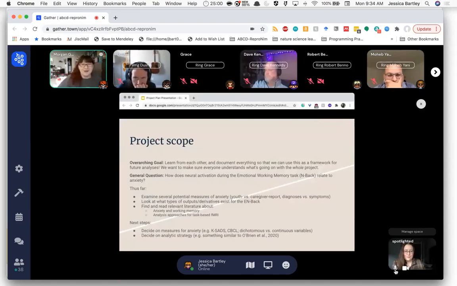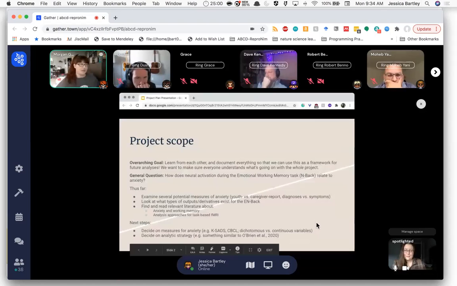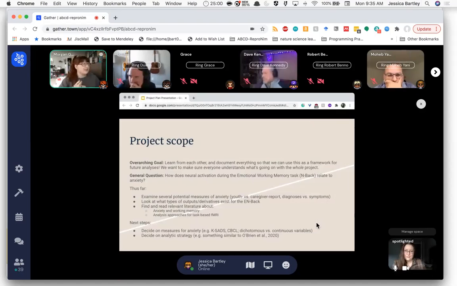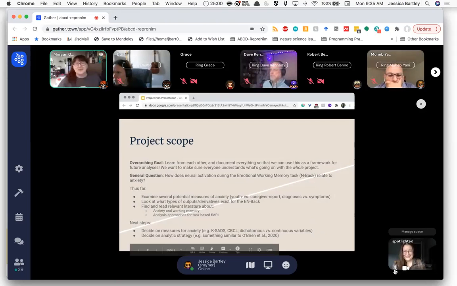but we're hoping to achieve them. Our overarching goal is to learn from each other and document everything so we can use this framework for future analyses. But also we want to make sure that everyone understands everything with the whole project, because no one wants to have a presentation later down the line for a conference for work that you did and not be able to answer a question. So we want to make sure that everybody really understands everything that's going on, whether or not you helped with something.